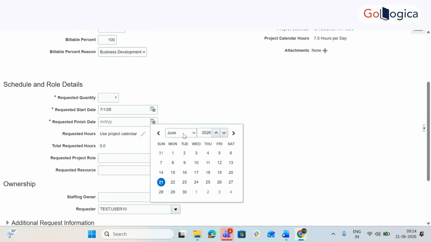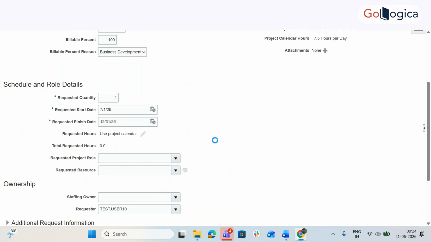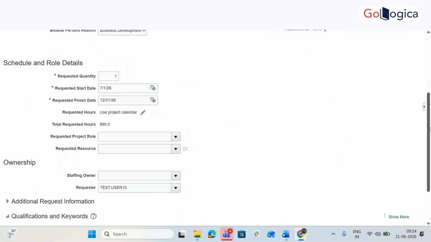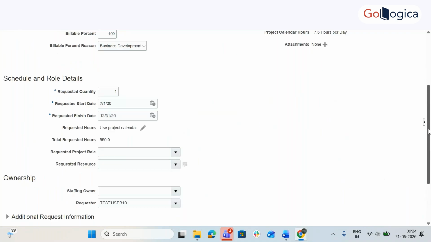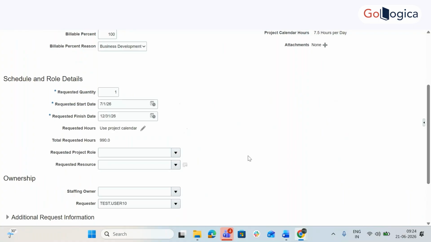His assignment will end on December 31st. Then the total hours requested is automatically calculated: 990 hours. How is this calculated? Based on the number of days and the hours. Yes, that's what we have attached to that resource. So automatically it has used the project calendar.